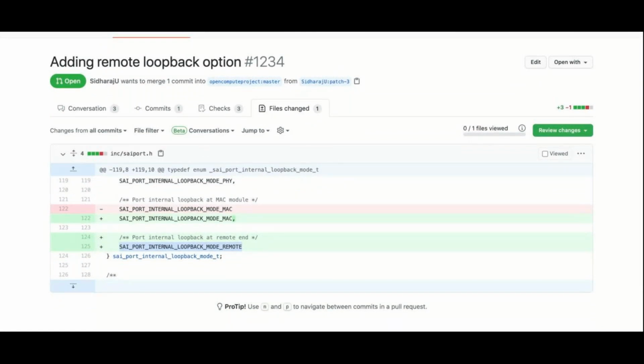Hey, can you hear me? Yeah. My comment is for this remote loopback. It can also be remote PHY loopback, remote MAC loopback. What kind of loopback is that? No, basically it's at different levels. This is at the PHY level, this is at the MAC level, and this is the remote one.